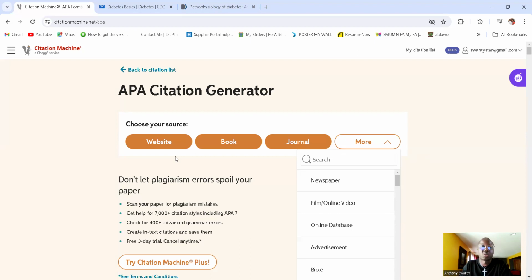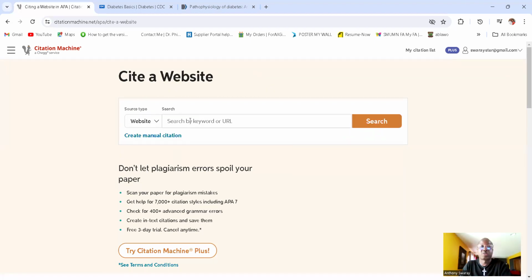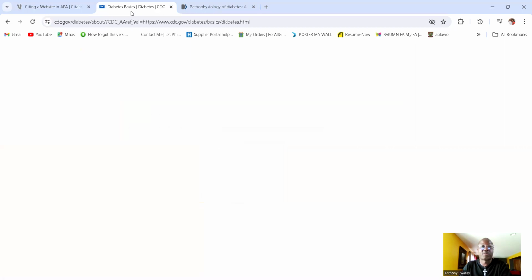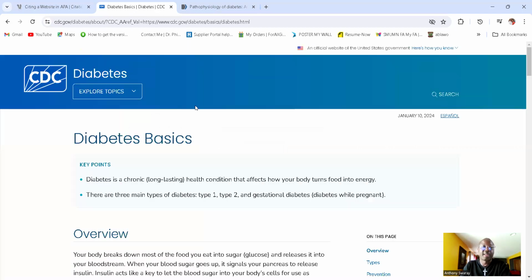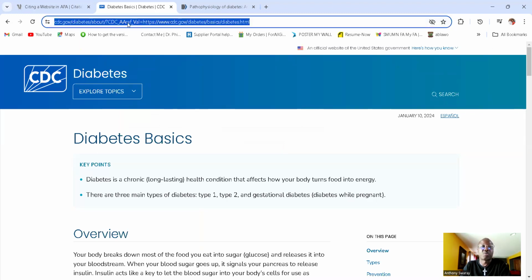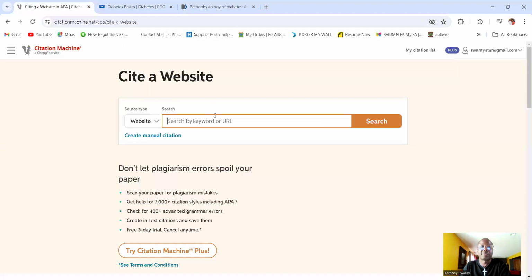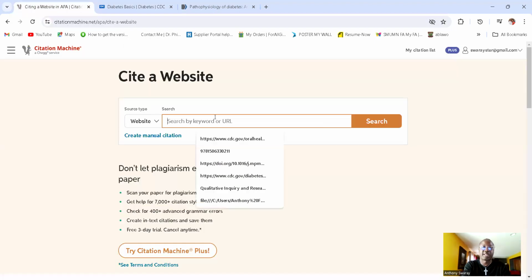Let's go to website here. If we click on website and you want to cite, the first thing you need to do is get the link from the website. I have a website open here: Diabetes Basics from the Centers for Disease Control and Prevention. I'm going to click this, go right back to Citation Machine, and paste that right here.